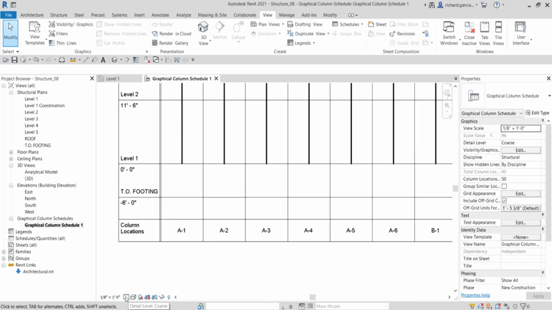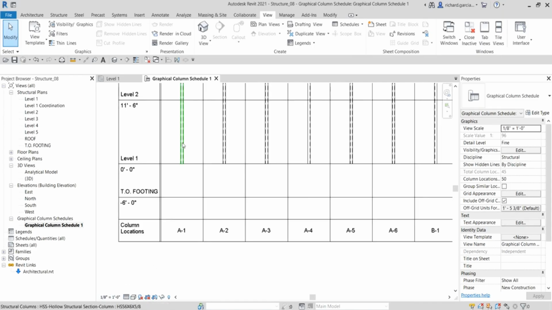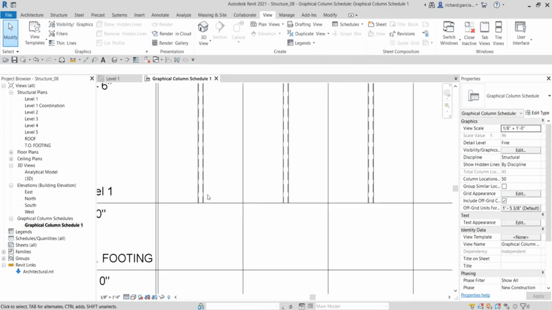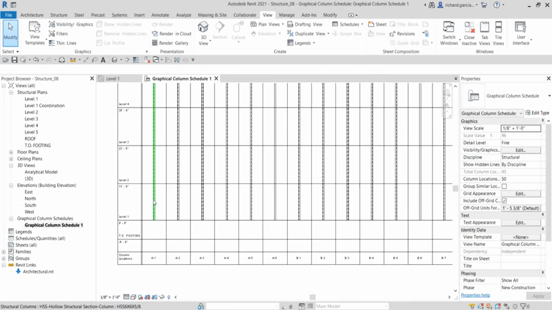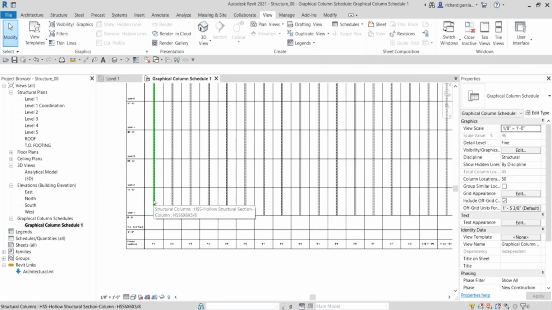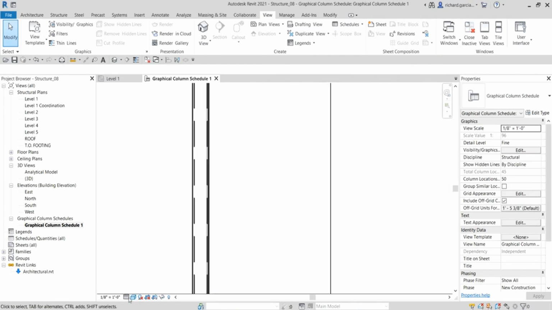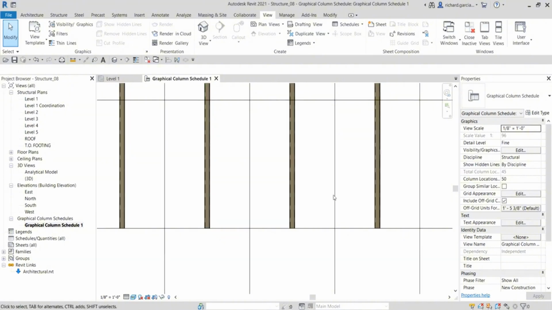So currently the detail level is coarse. If I change that to fine, you will now see what happens. There you go. Okay, so how about if I change it to coarse? It looks like that. If I change to medium, it looks like that. If I change it to fine, it looks like that. Okay, so I'm just saying that our columns here on the column schedule behave like a real beam or a real column in your project. Meaning to say, it's also affected by our visual style. So if I change this to shaded, it changes to shaded. See, there's a shade there. Or realistic. Let's check it out. There you go. So it's a realistic column.